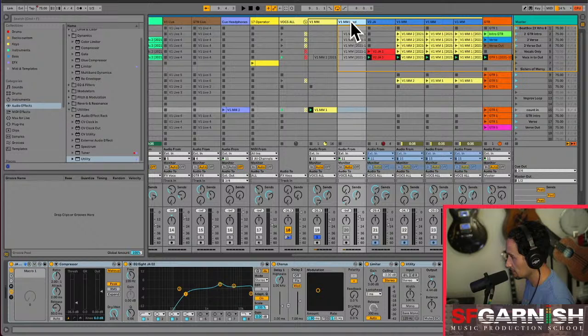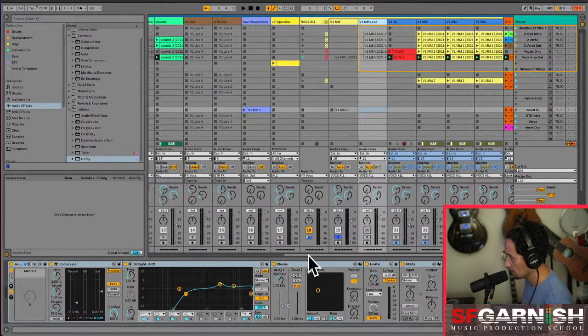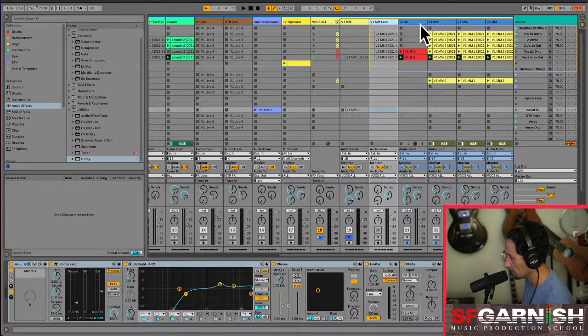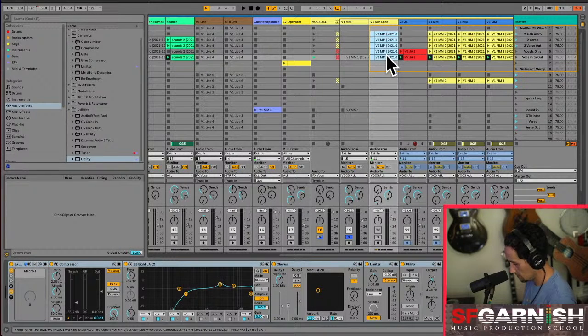So that's one that we are not using at the present moment, but we might. And this is a lead vocal, but it is a live vocal. See, this is the one that we were using before. Let's go ahead and just see what we zeroed out.